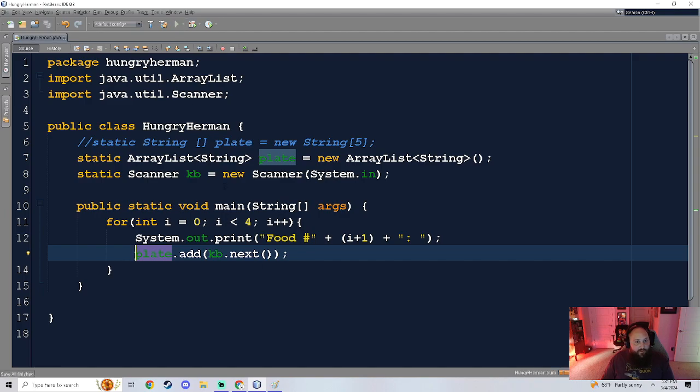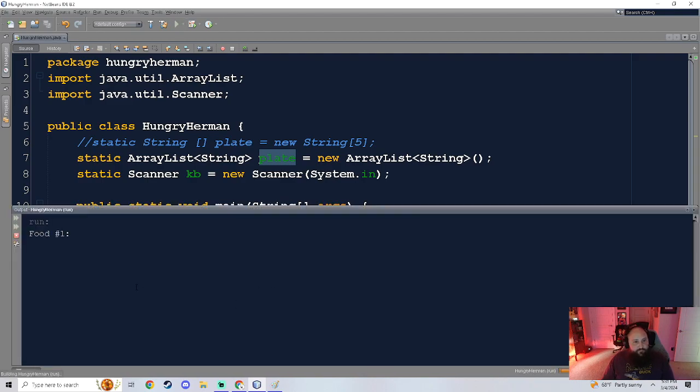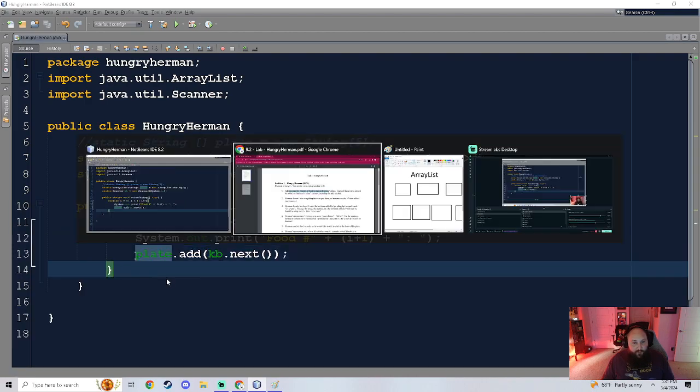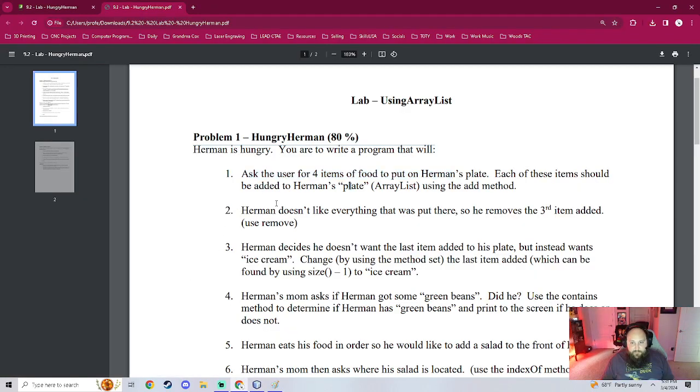So if you run this to test it, food 1, apple, egg, almonds, chicken, boom. All right, we had food 1, 2, 3, 4. So let's see what it asks us to do next.